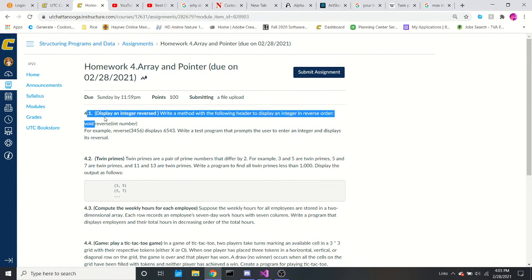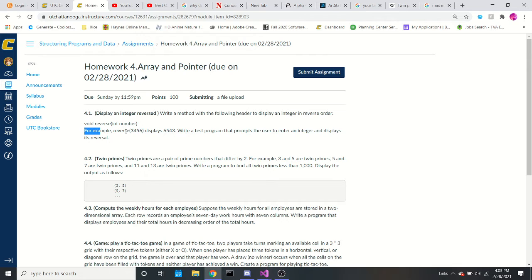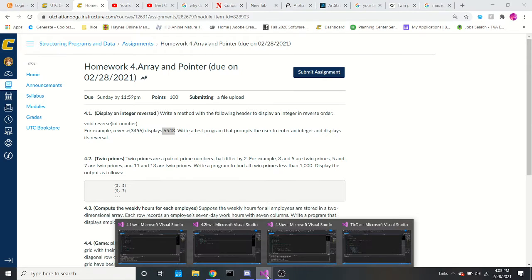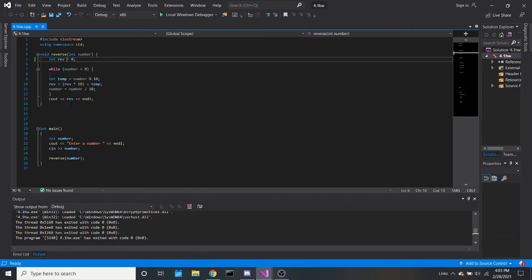All right, so 4.1 says display an integer reversed. And you want it in reverse order. You want me to have a void reverse function, for example, 3456, 6543. So we'll go to 4.1. All right, boom, here we go.